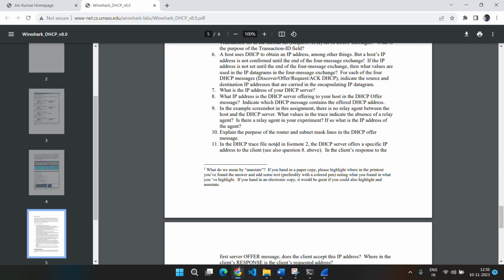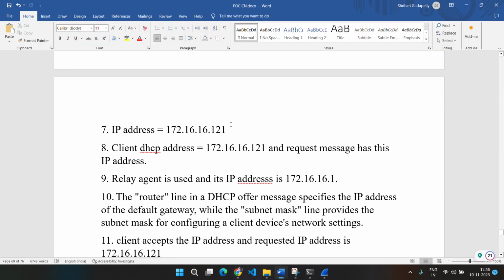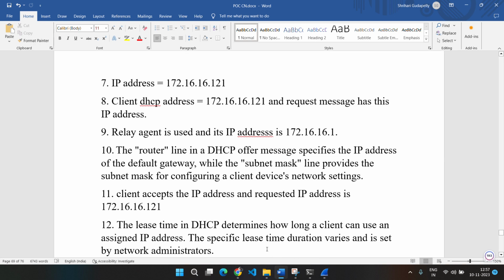After that, explain the purpose of router and subnet mask lines. Actually, the router line in a DHCP offer message specifies the IP address of the default gateway, while the subnet mask line provides the subnet mask for configuring a client device or network settings.